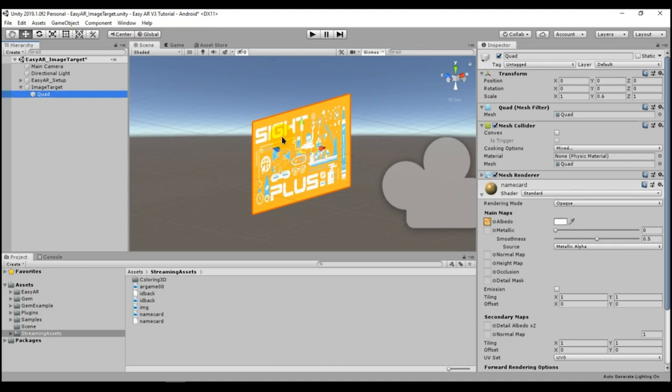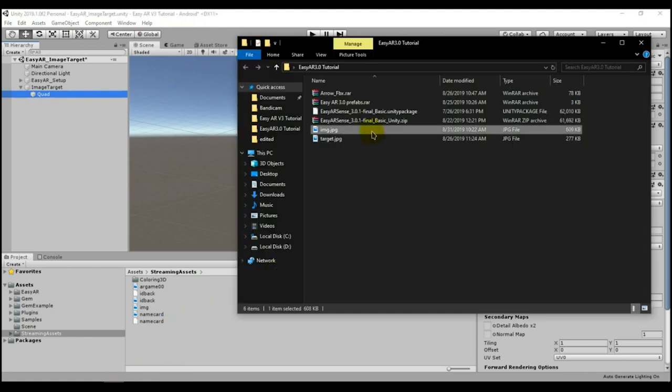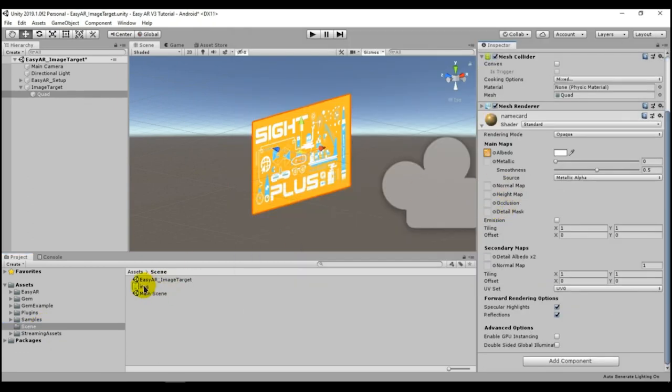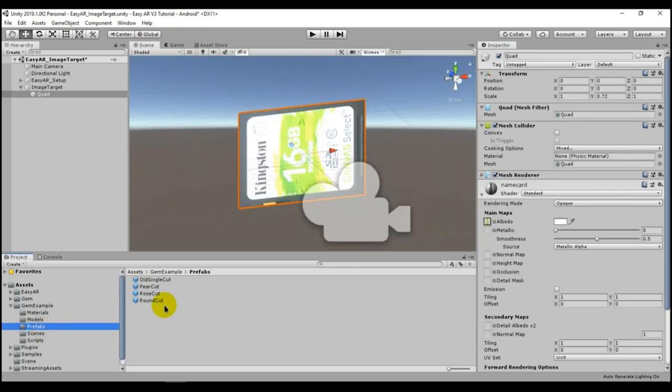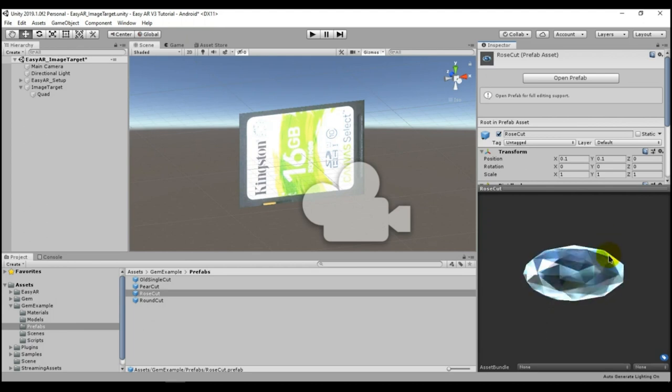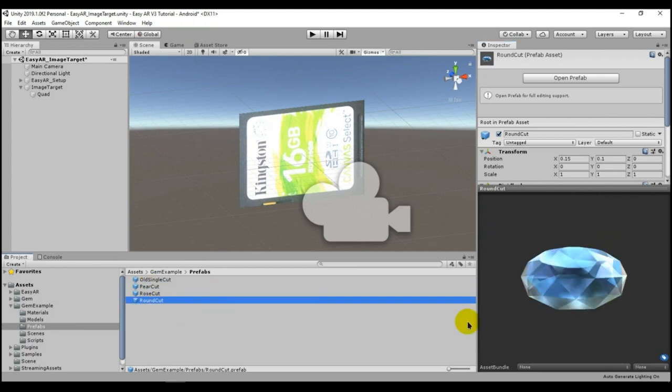All right, our next step is to change the image of quad, and for that we're going to re-import the image to scenes folder, and once we're done with the import we will drag and drop the image to quad material. Let me show you. All right, once we are done with the image change, the next step is to present a 3D object.